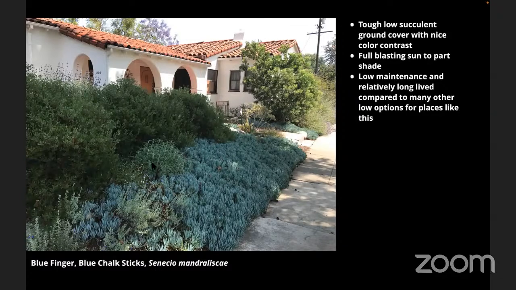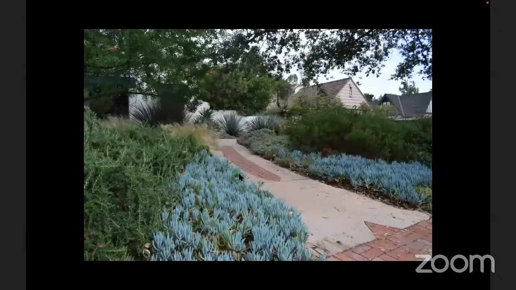So here you do see it's a mix, but we have native manzanitas and sages in the back. It had just been cut back, but it's starting to grow back, that Mexican sage. And then we have the blue finger along the edge. Here is another mix of water-wise plants and a driveway edge using that blue finger plant as the ground cover. And there are many, many other plants that are all lovely and could have worked that you can check out in the Inland Valley Garden Planner for those sorts of situations.